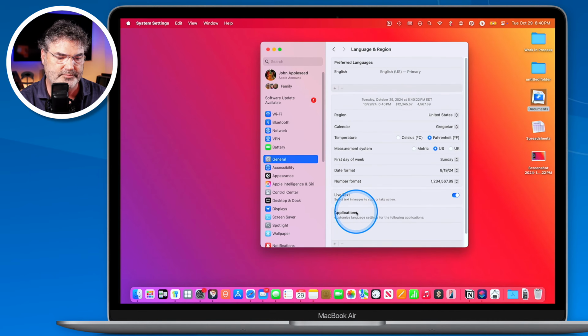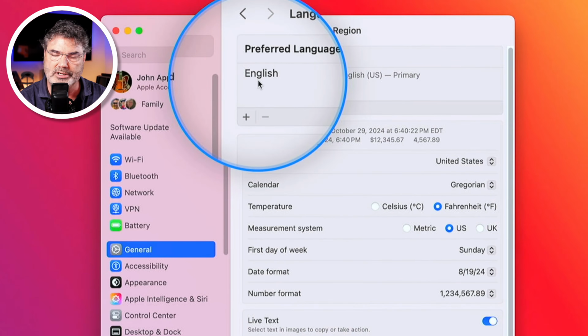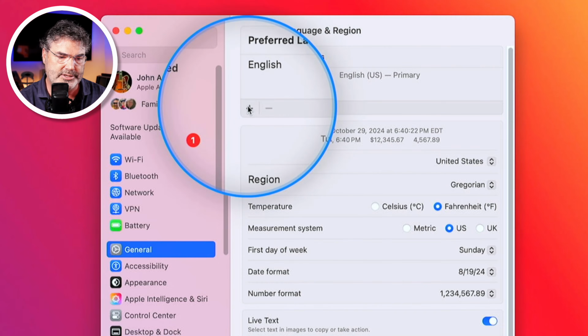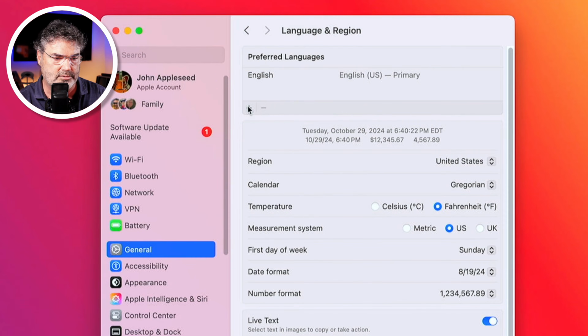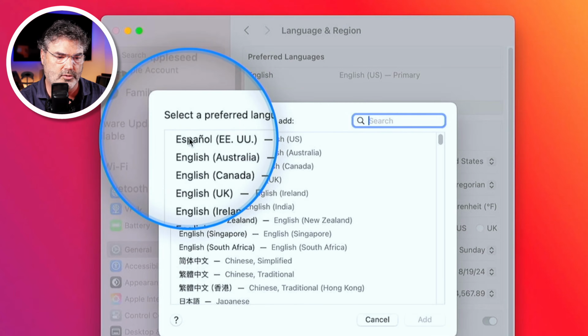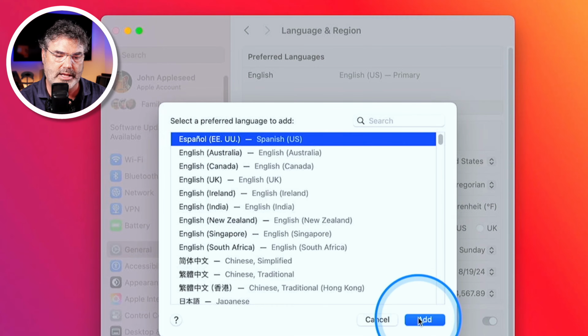So I select this, and then you're going to see English here as my preferred language. So all I have to do now is click on the little plus here and add my other languages. And again, we can add more than one. So let's go ahead and do that. Click on the plus. We're going to go with Spanish. And I click on Add.